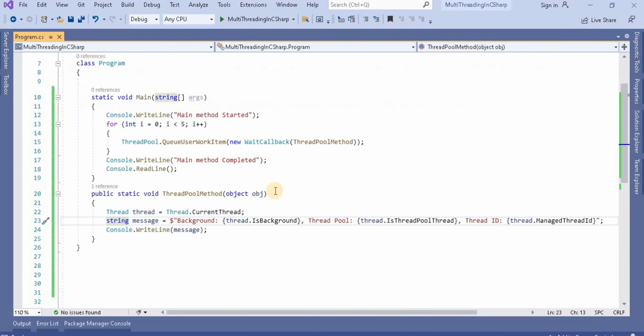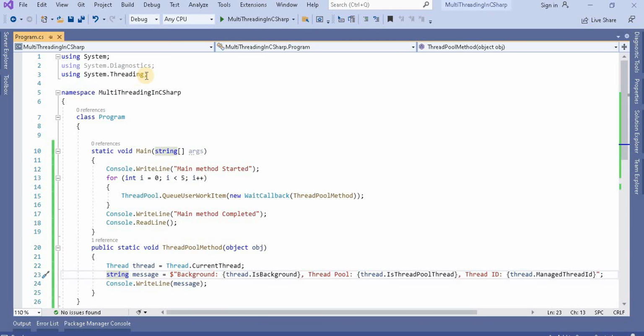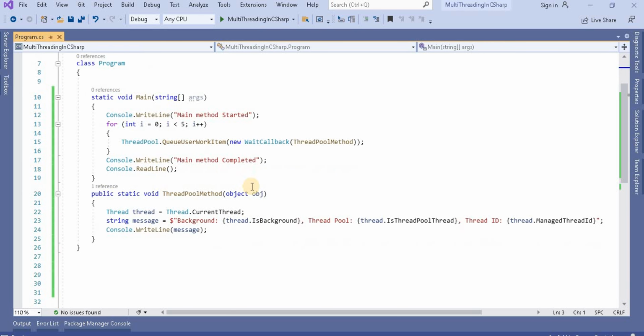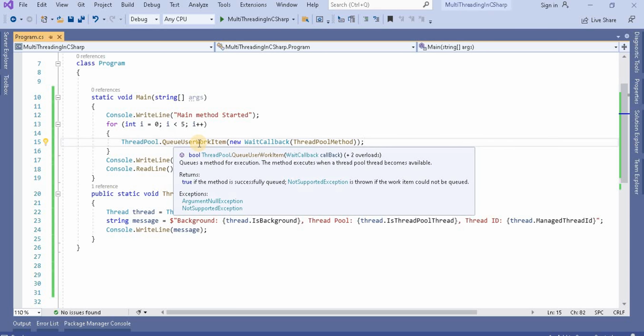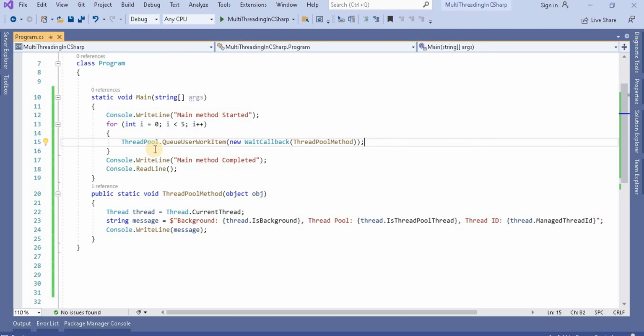In Visual Studio, if you want to use the thread pool, we have to use System.Threading. Here I have created a console application. I am writing "Main method started" with Console.WriteLine, and now you can see I'm making a loop. Generally, what I am doing is creating a thread pool, which means it is creating the threads. From here we are calling QueueUserWorkItem.